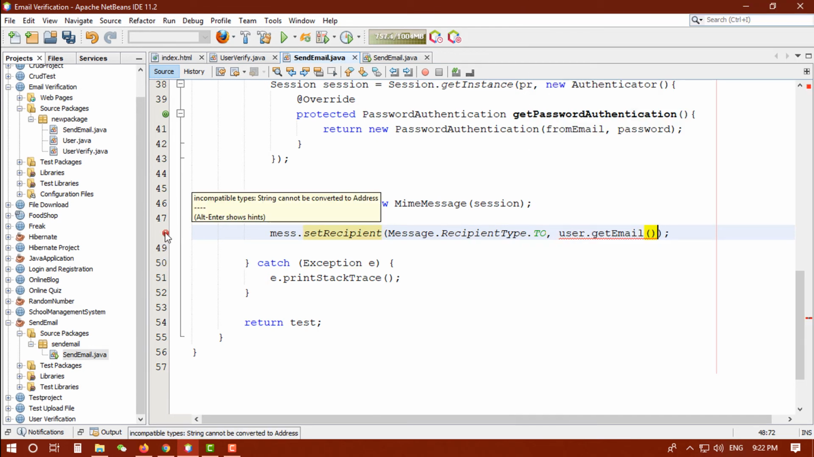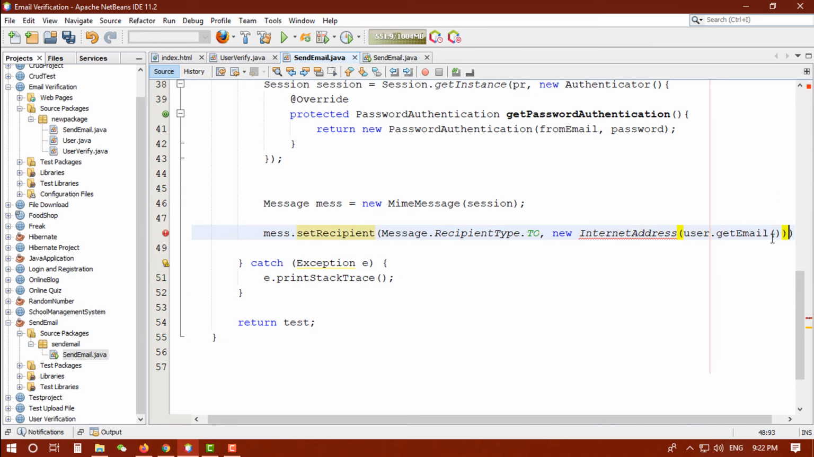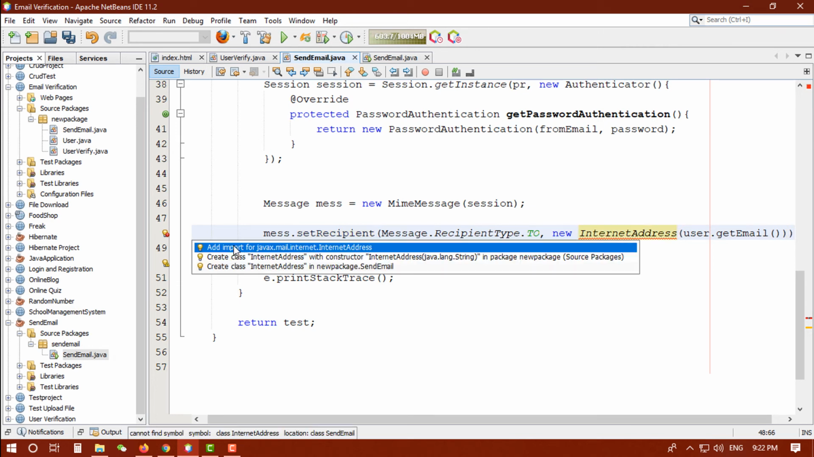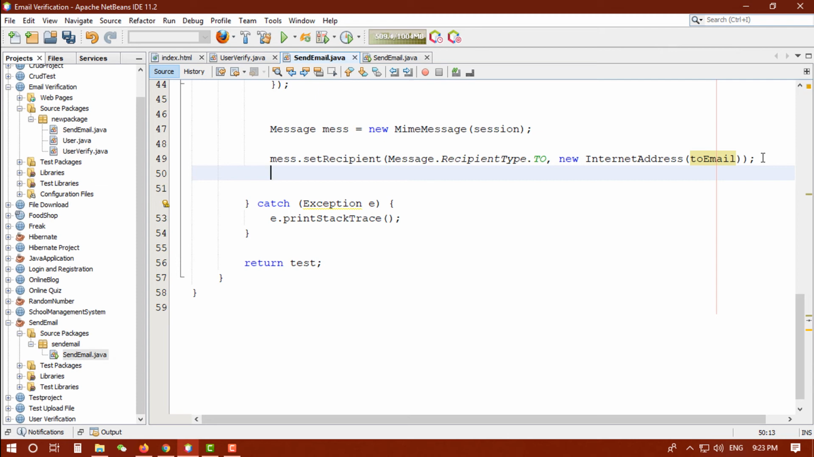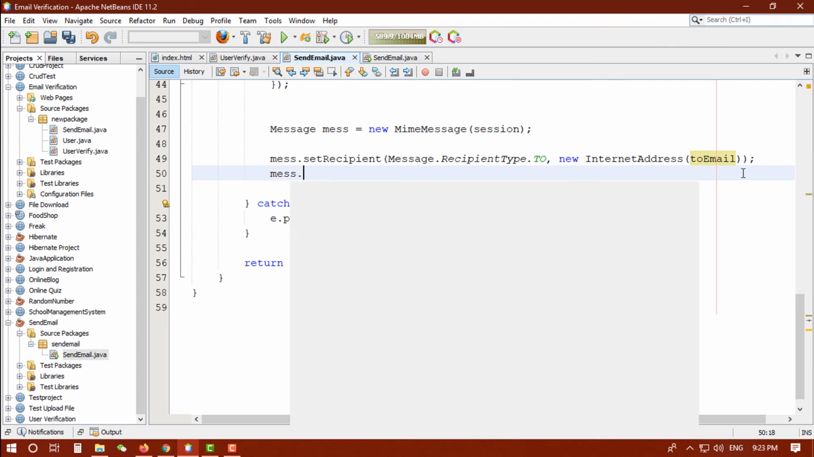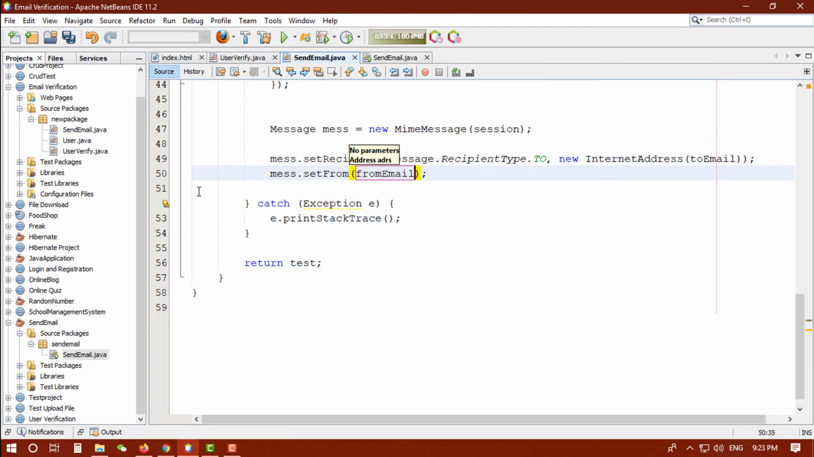Okay, let's check it. What's the error? String cannot be converted to an Address. So what we need to do is define it as a new InternetAddress and then pass that parameter. So you can use user.getEmail, put it in InternetAddress. So here we can use the user's email address, or we already have that to email. And then we need to set the from email, message.setFrom, the address is the from email.